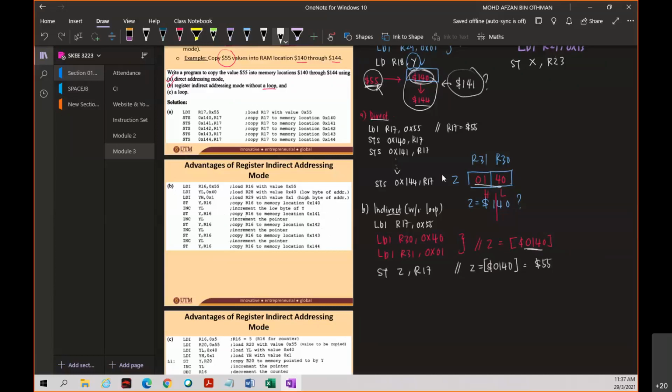Which register do you need to increment, R30 or R31? R30. We need to increment R30 by 1, so that Z points to the new address, which is 0141. That's why we put the INC instruction here: increment ZL, or you can increment R30. So ZL or R30 now has the new value, which is 41.